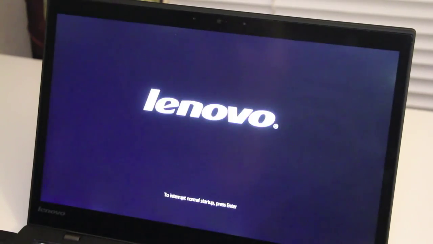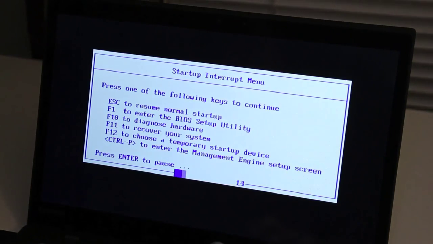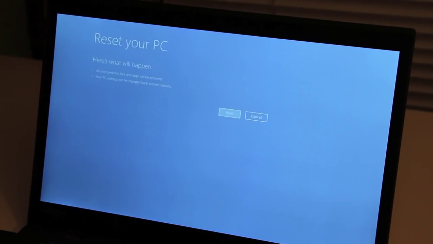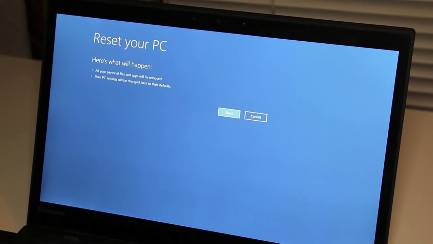Next step is to hit the enter button right when you see the Lenovo logo. Right there. And that brings us to the recovery menu. Hit the F11 key to recover your system. Next up, we get a warning that our personal files and applications will be removed. So go ahead and hit next to continue.